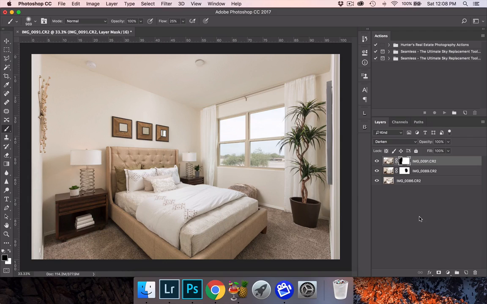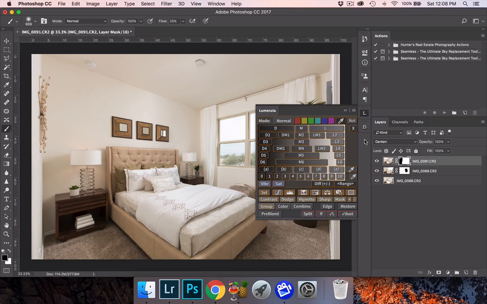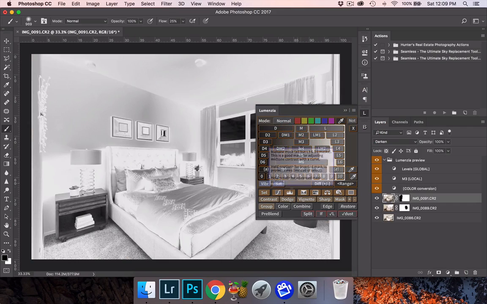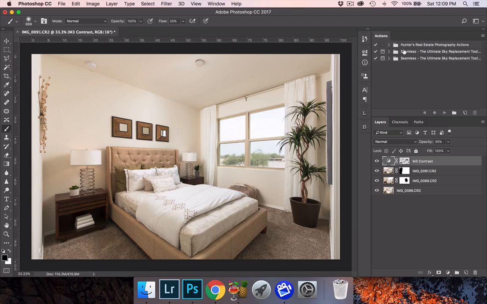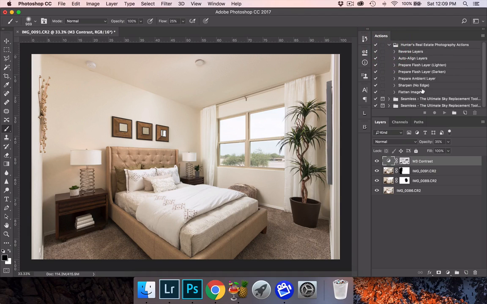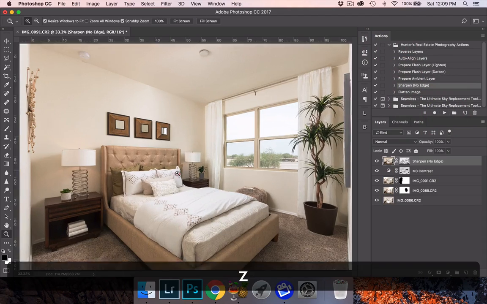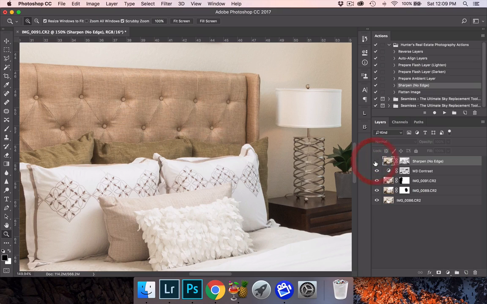The only thing I would do next is go into Lumenzia and go to midtones and add a contrast layer. And I would go to my own action and go to sharpen no edge. And that would sharpen up the image very nicely. Perfect.